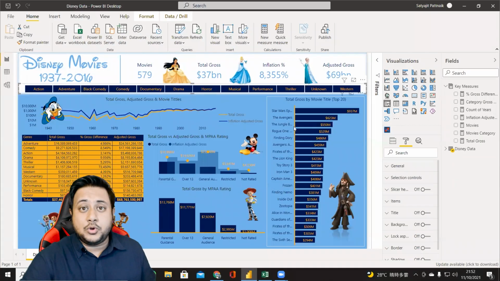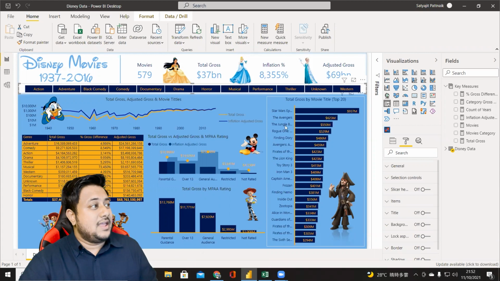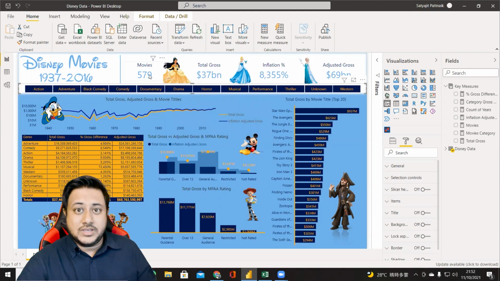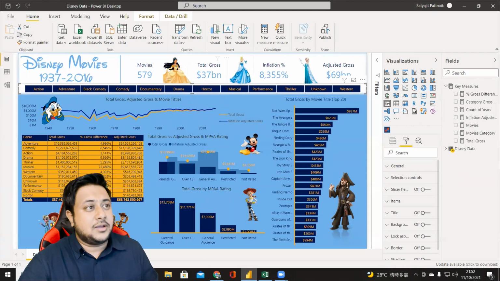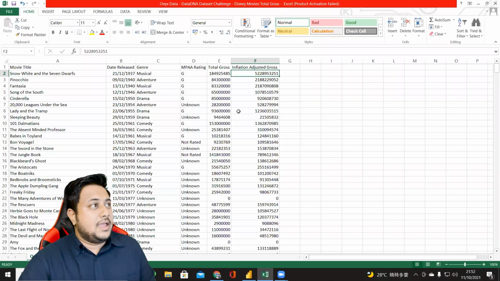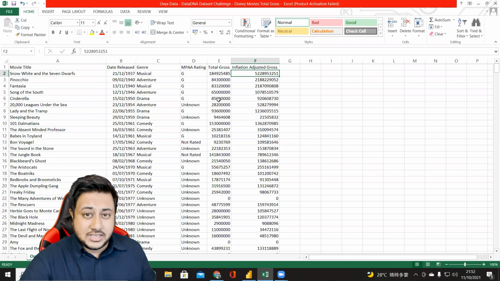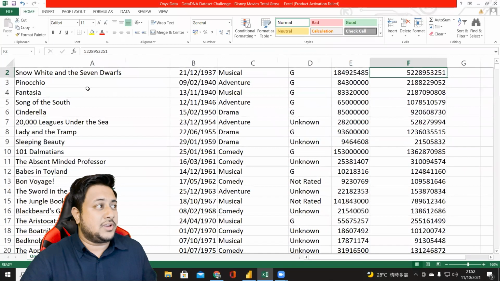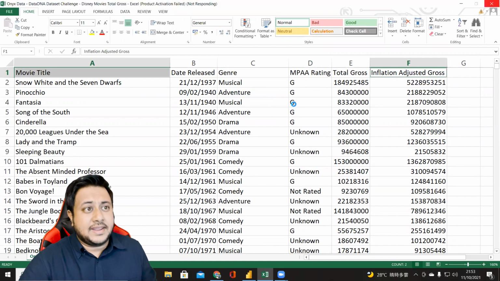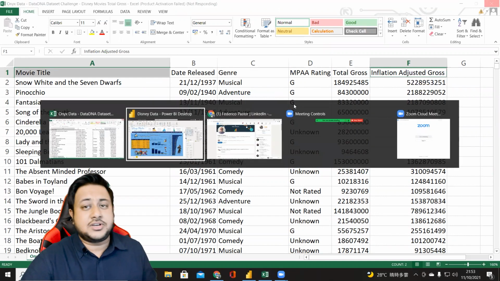This is what the dashboard looks like. Disney movies from 1937 to 2016: number of movies, total gross income, inflation rate, adjusted gross income. So there are a lot of features on this dashboard. Talking about the data, I believe this was part of one of the Power BI contests, and that's where I think the data was created. This is what the data looks like. They have movie title, date released, genre, different ratings, total gross and inflation adjusted gross.